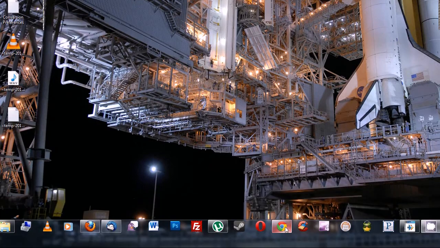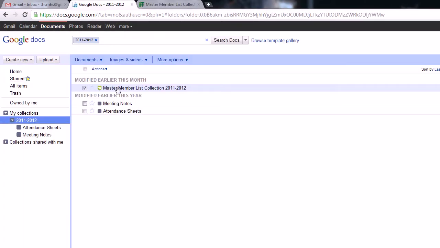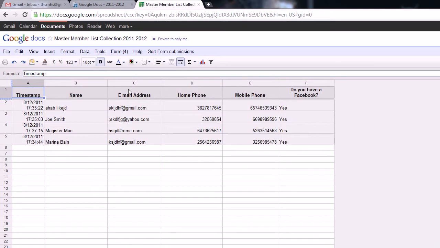So we'll begin by just showing you what it would look like in Google Docs. We have a master members list collection, and this spreadsheet will be collecting data as people fill out the information. We'll have a deadline by the time it needs to be filled out, and then that data will be downloaded to what's called a CSV. It's a kind of contact spreadsheet form, and we'll then import that into Gmail contacts.